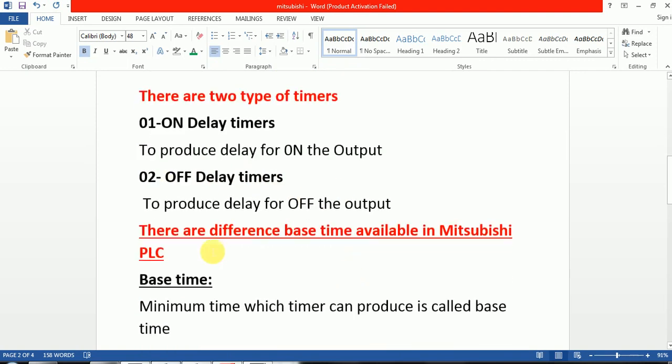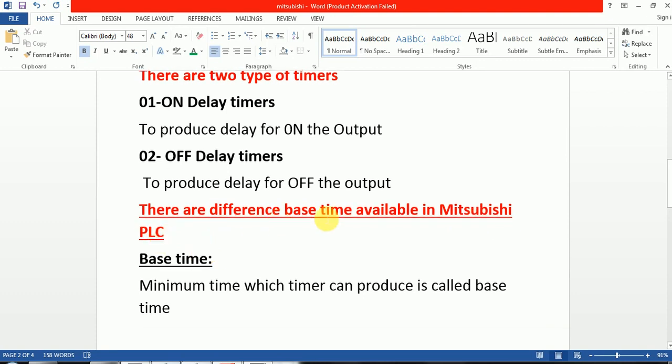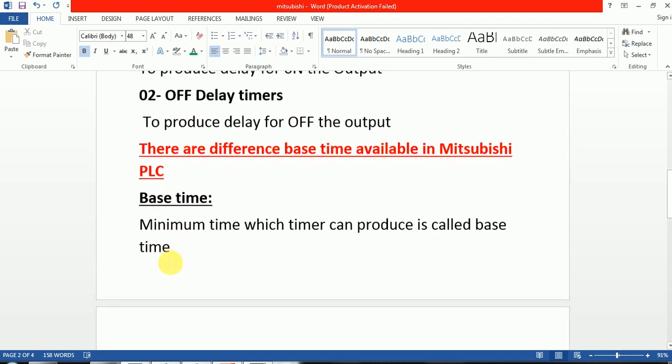Next, there are different base time timers available in Mitsubishi PLC. But the question is raised: what is the base time? Base time is the minimum time which a timer can produce. The minimum time of the timer is called base time. So there are different base times available in Mitsubishi PLC.